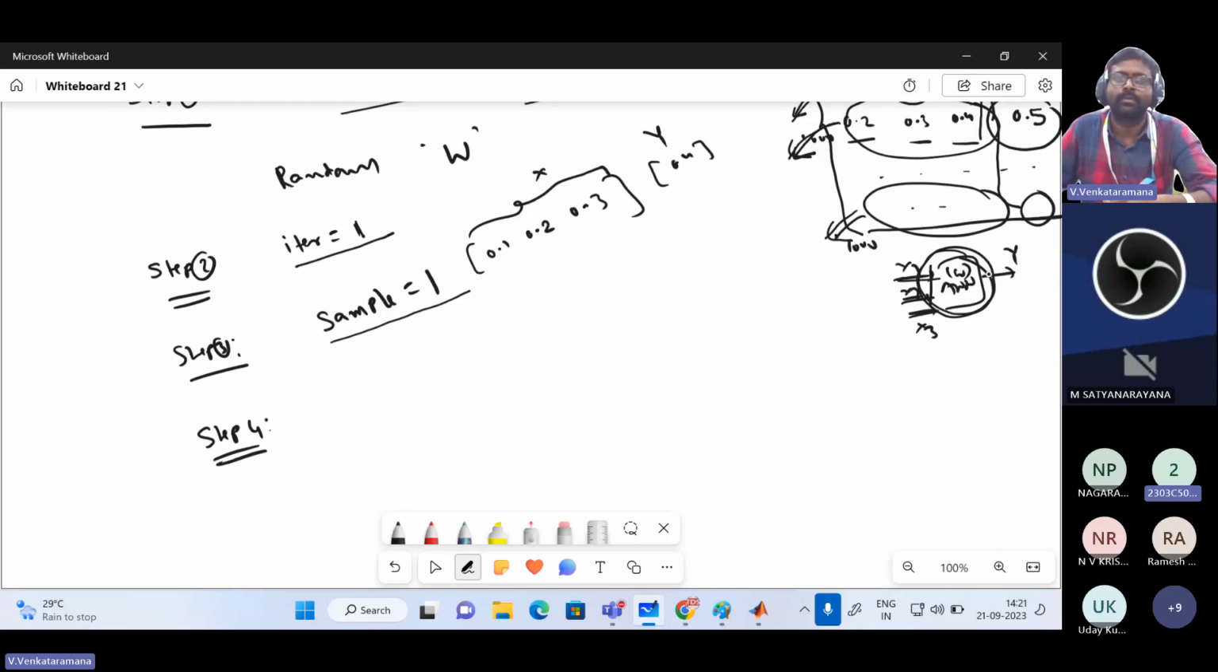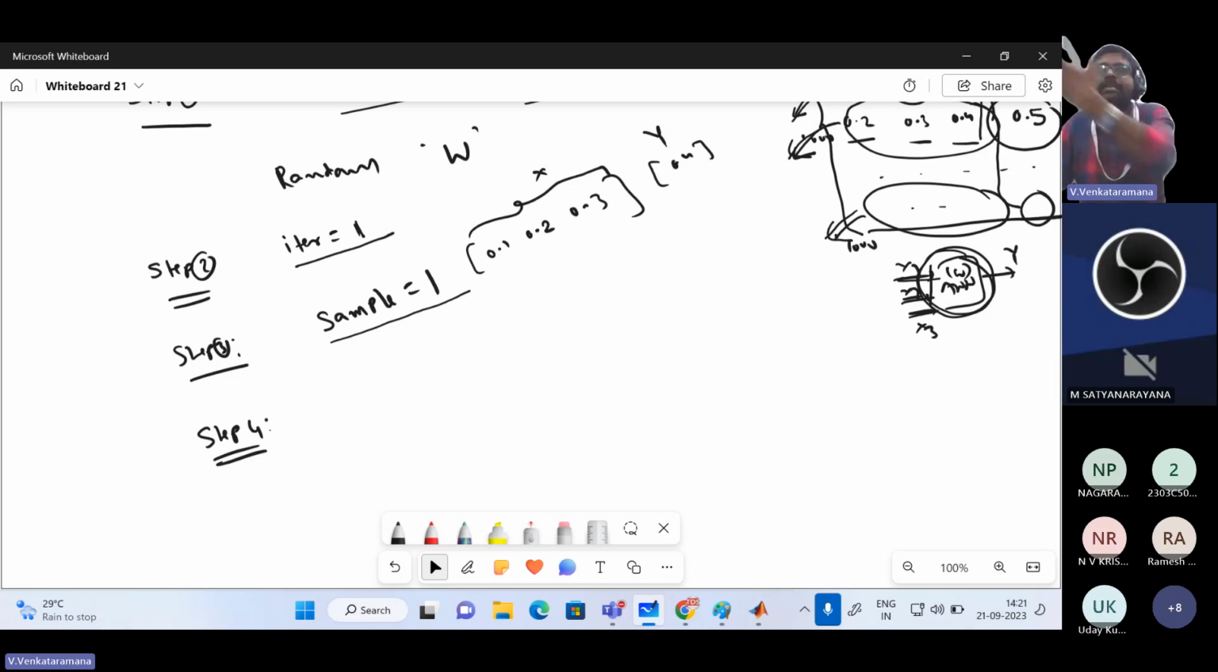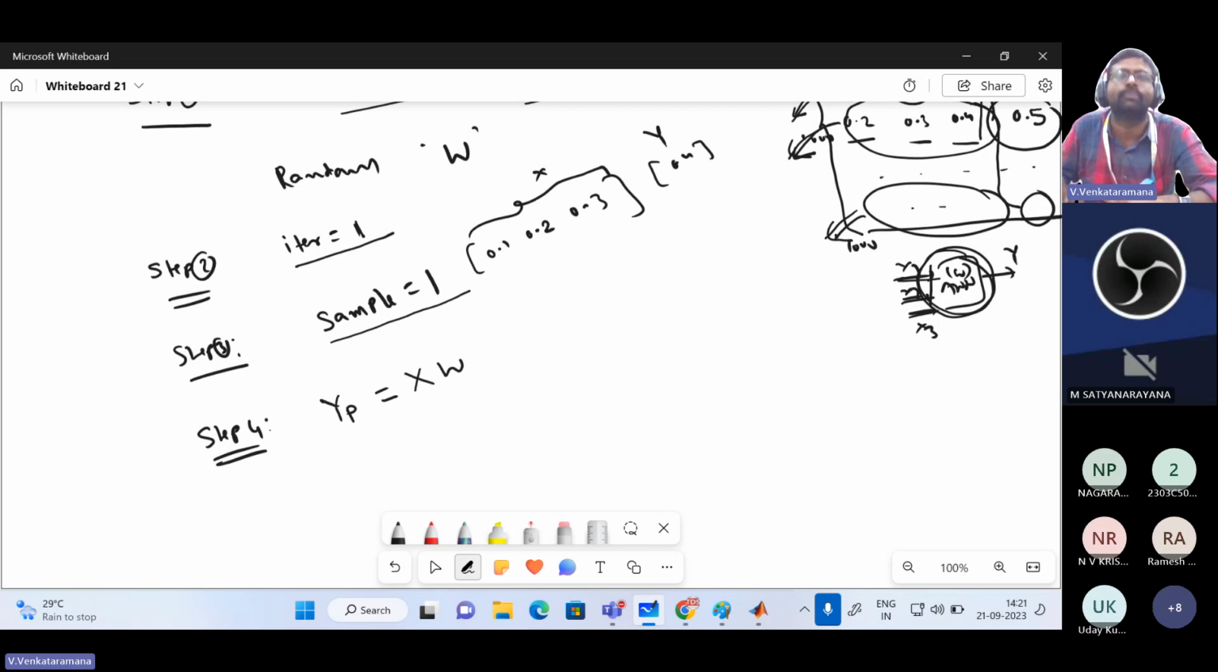Inputs are taken inside. The neurons inside the ANN model will take these inputs, will do some mathematical operation based on the weights, and it will give the predicted output. So we are going to get the predicted output YP equal to your inputs X into W. X into W means x1 into w11 plus x2 into w21 plus x3 into w31. That's what I am doing here. X into W matrix operation.